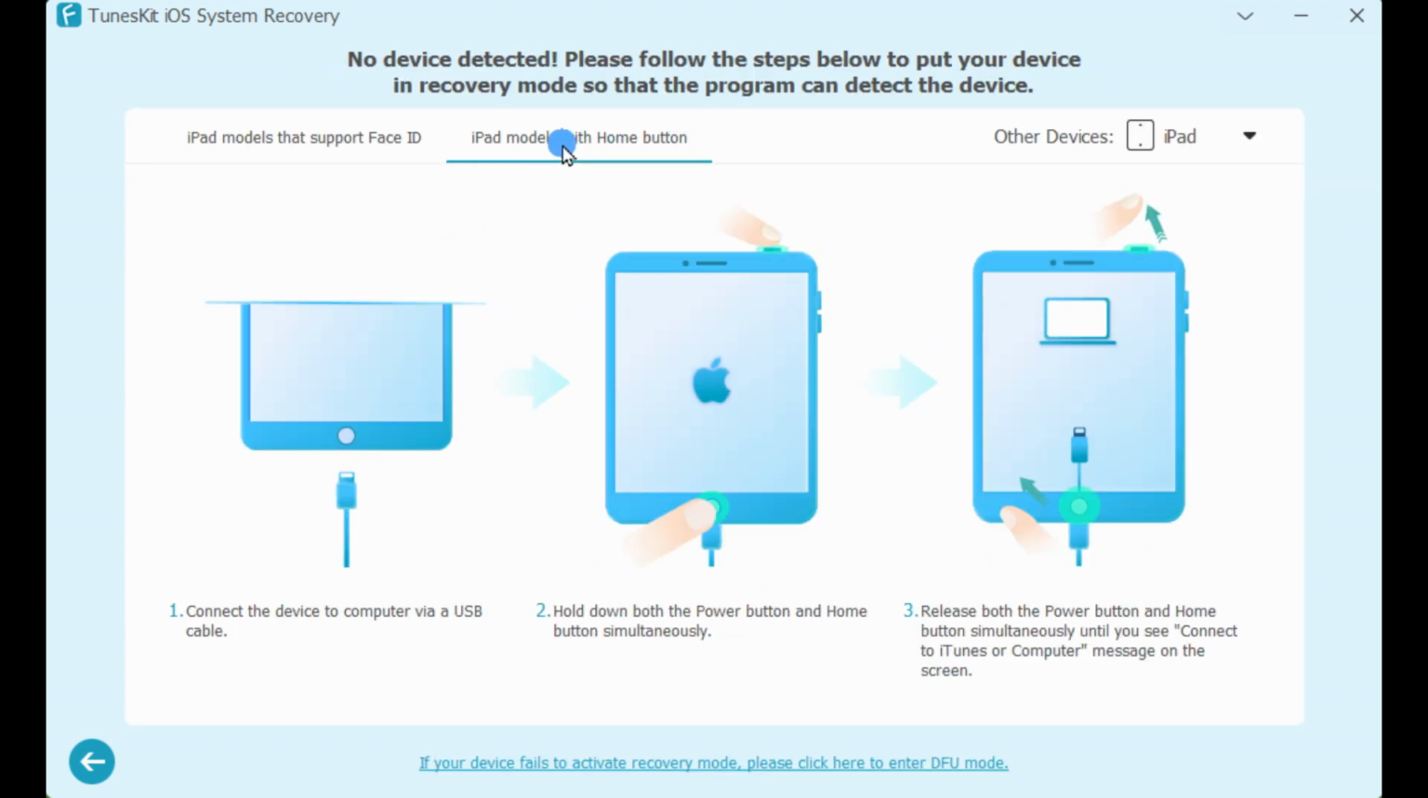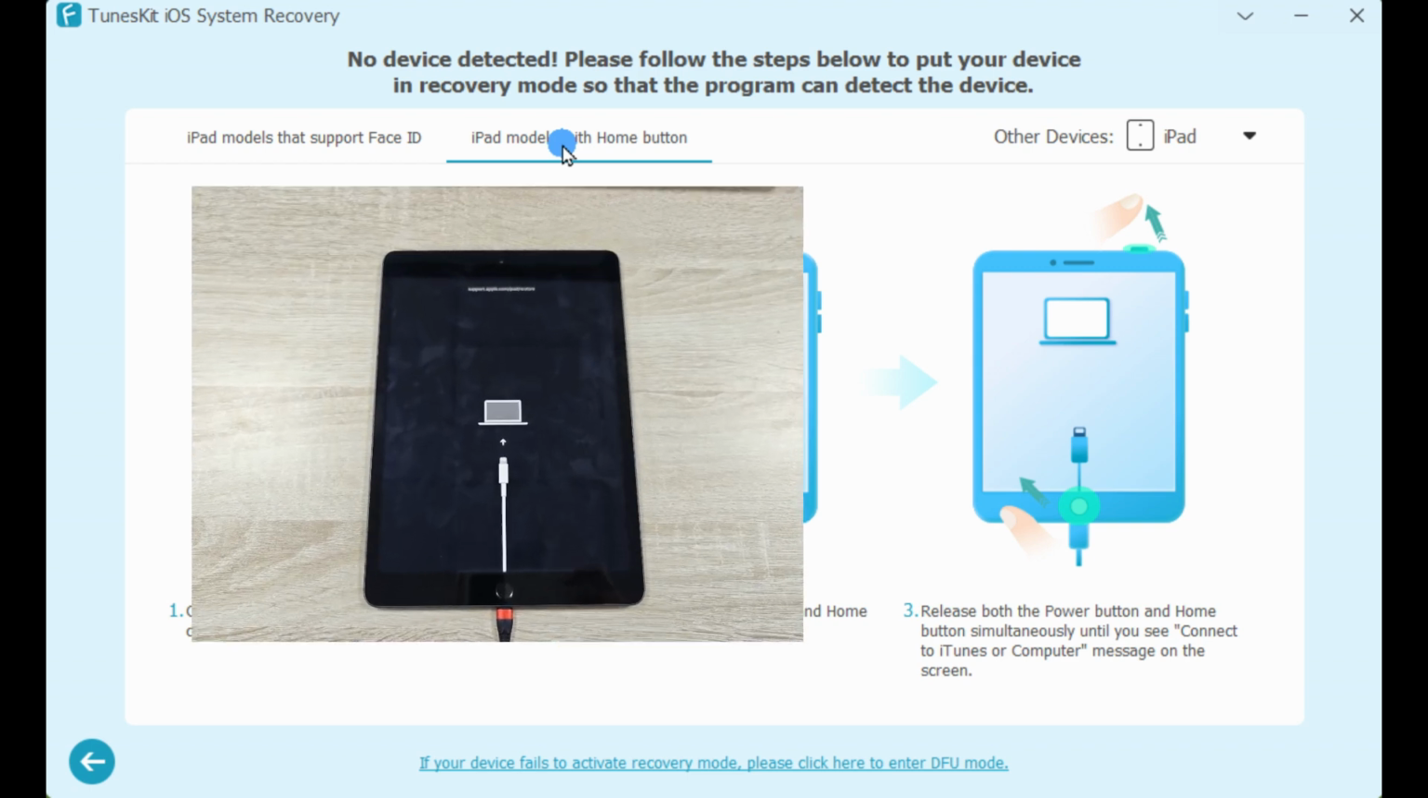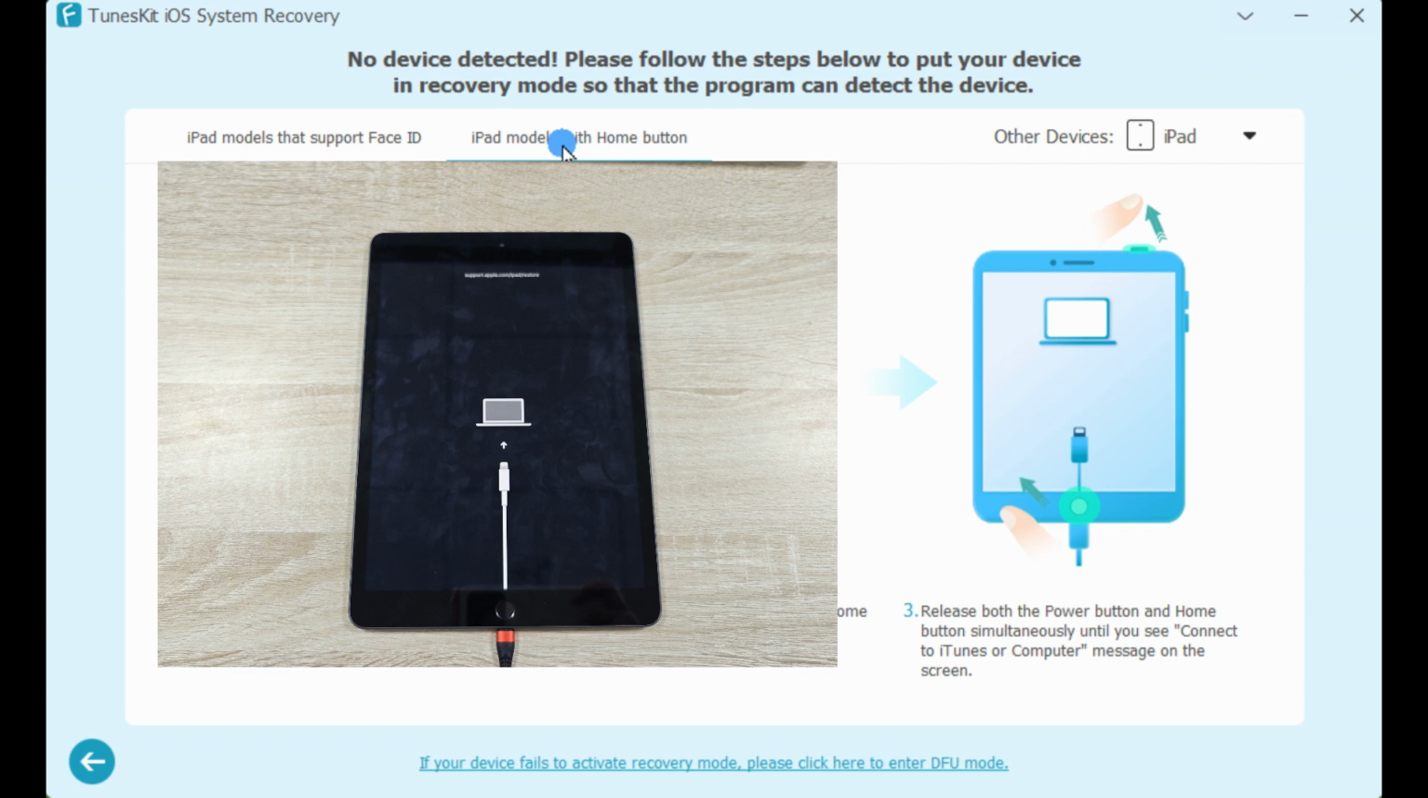Step 2. Choose standard repair. Step 3. Follow the prompts to put your iPad into recovery mode. When you see the Connect to iTunes or computer message on the screen, click it to the next step.